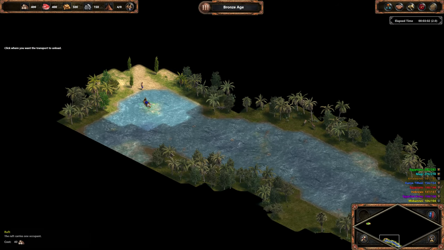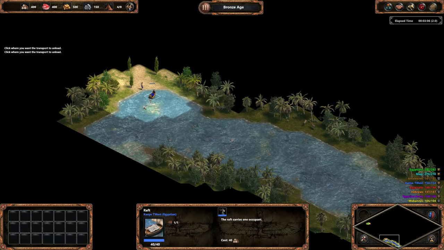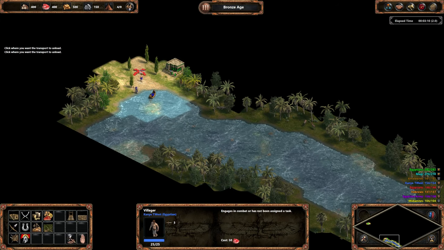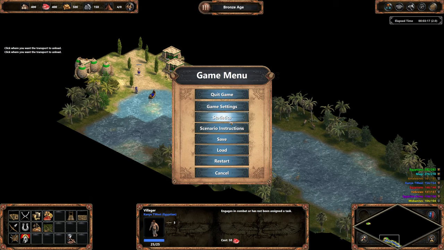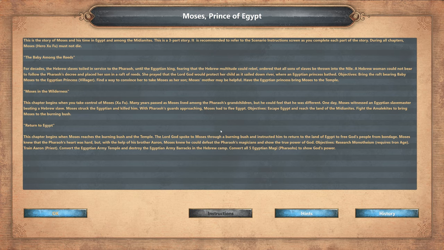I guess we can't really bring the priest with us. Okay, well, let's read the next story then. Ooh, okay, this is a nice menu with a blue background. I don't think I've ever actually looked at this. I probably have. Moses in the wilderness.